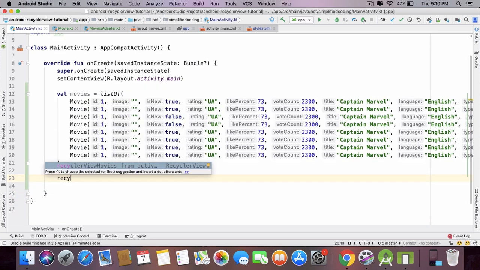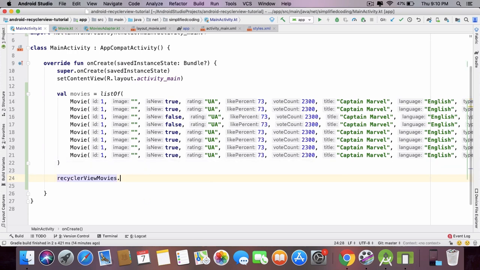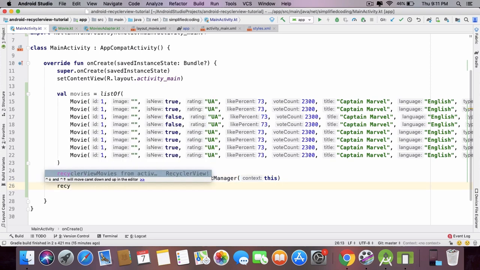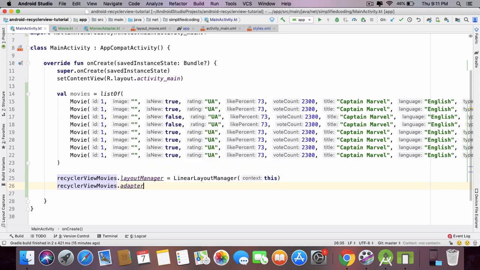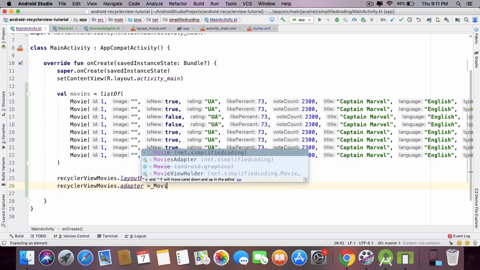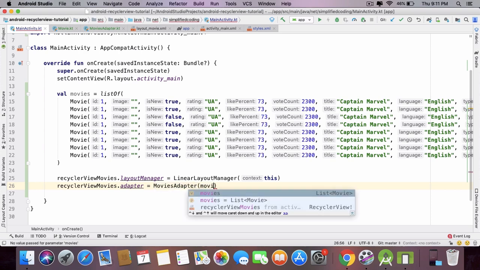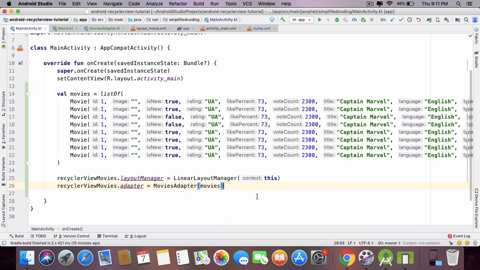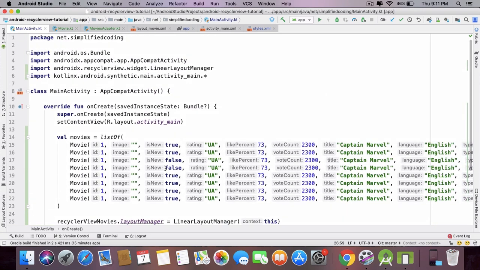Now we can access our recycler view movies and we need to set a layout manager for our recycler view. And this layout manager defines how our list will be displayed. For example, I want to create a vertical list. So I will set the layout manager as a linear layout manager, because by default, the linear layout manager is vertical. Now I will set the adapter to this recycler view. So I will write recyclerView.adapter equals our movies adapter. And here I need to pass the movies that we have here. And everything is fine. I think it will work.